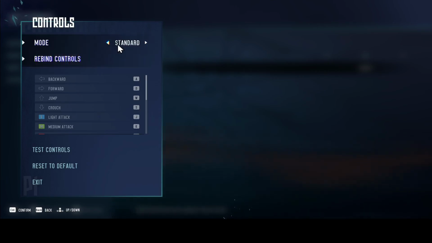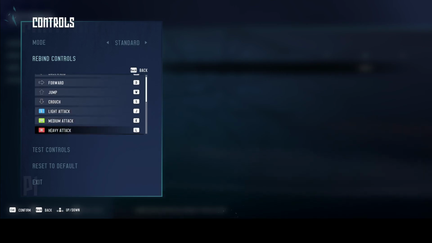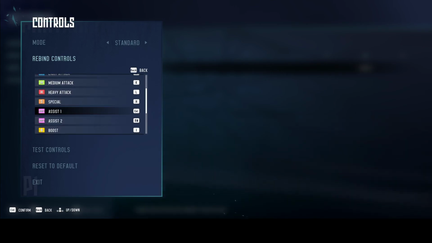In order to change your settings, click on Rebind Controls, and now you can change your controls based on your desire. Go over to the button that you want to reassign, and then press your desired button that you wish to set. As soon as you press your button, it will be assigned right away.